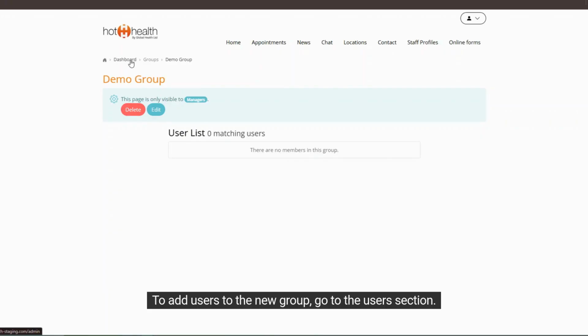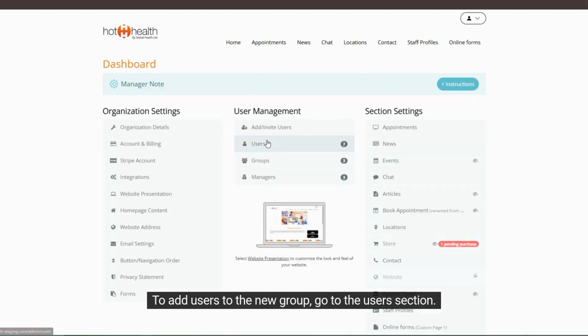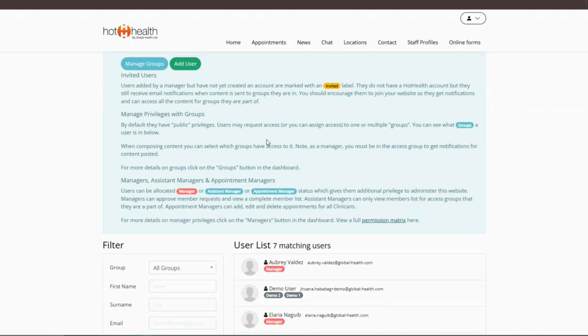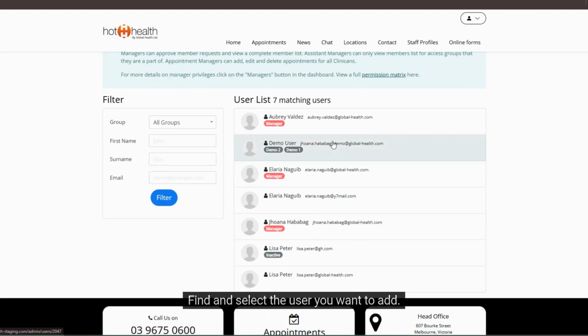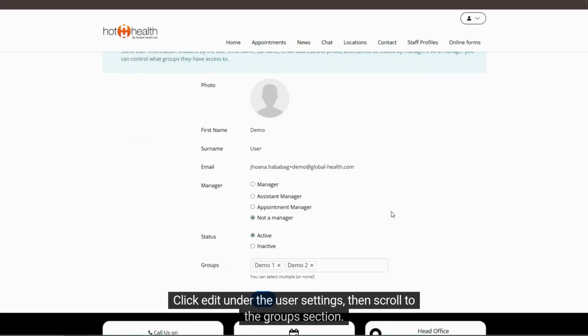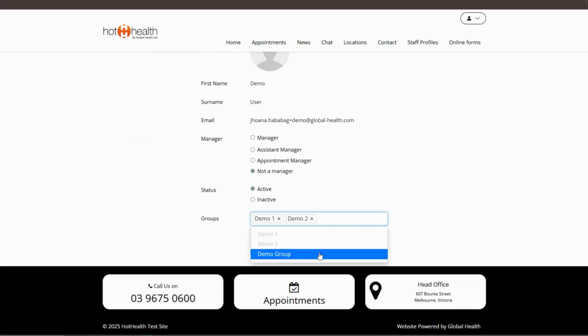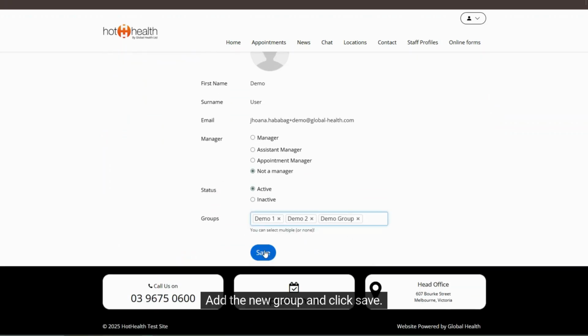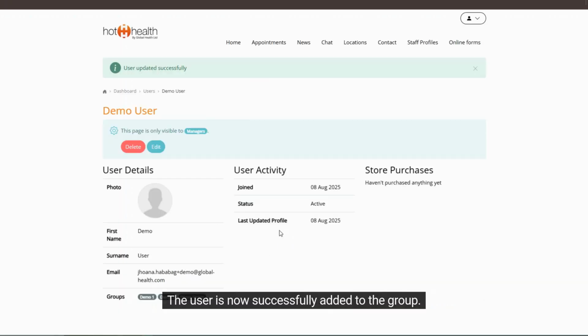To add users to the new group, go to the Users section. Find and select the user you want to add. Click Edit under the User Settings, then scroll to the Groups section. Add the new group and click Save. The user is now successfully added to the group.